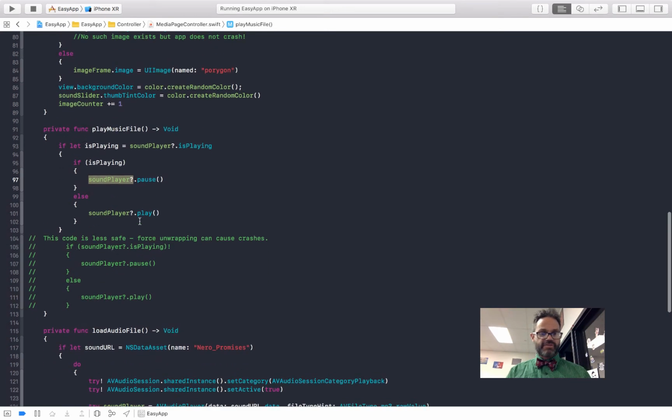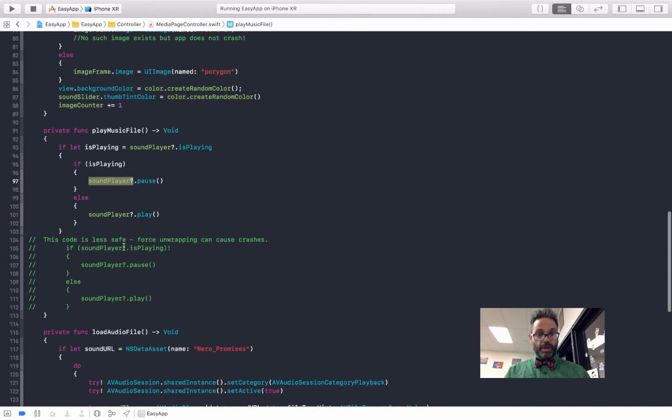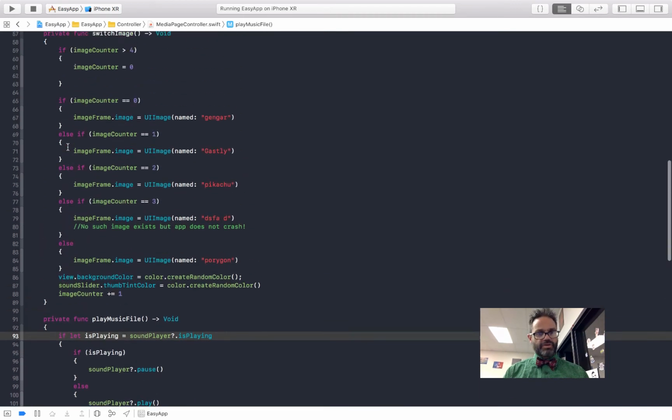I have a less safe version, so if sound player optional .is playing and force unwrap. Oh, yeah, not nice. If I use this code, it will compile and run, but there's a greater chance of failure for a lack of memory issue or some other problems. We don't want to do this. We want to use the nice if-let structure because it's a better programming style, and it's actually saying, hey, I understand what's going to happen. We will see some examples of some bad code later on in this project, and we'll see what's going on with that. Okay, so you have that right there.